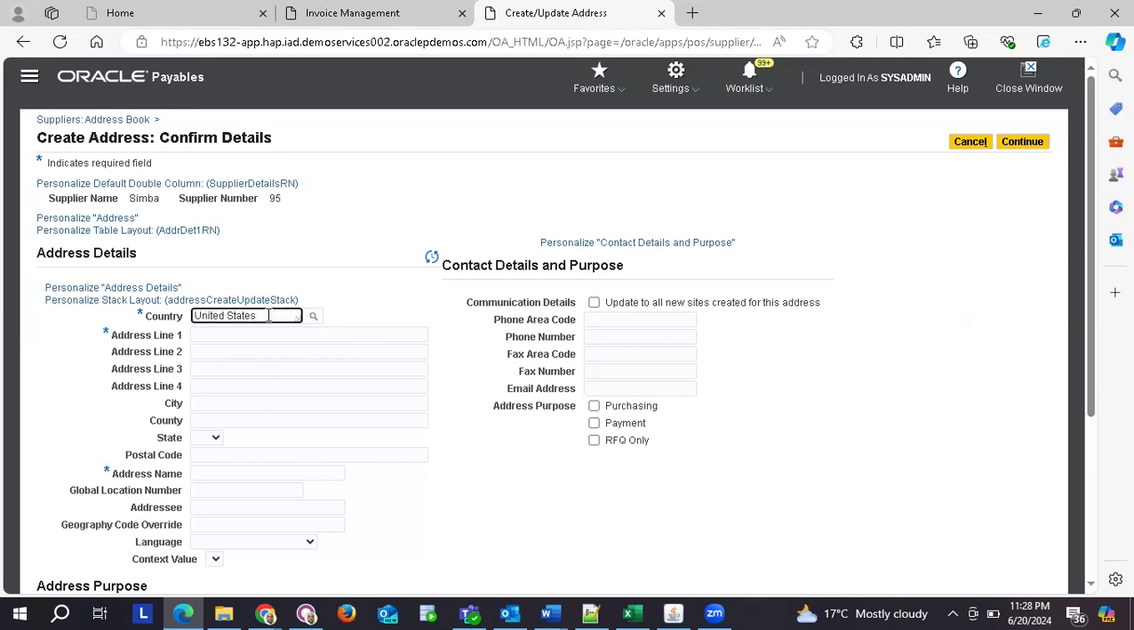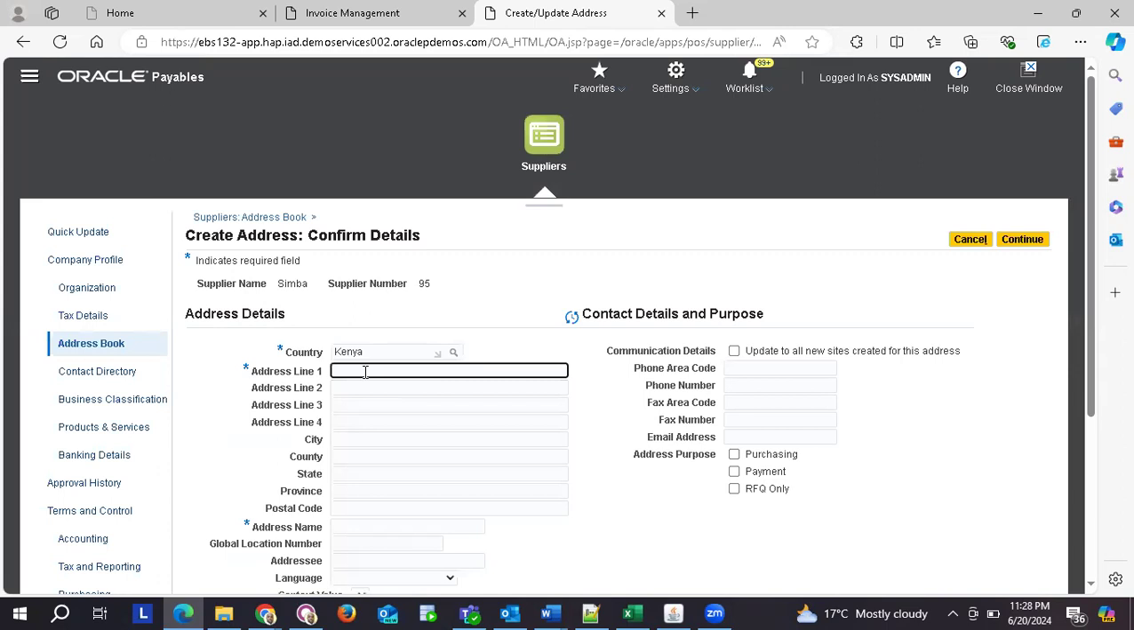So in our case, we will not use US or United States. We are in Kenya. Kenya is in East Africa, for those who have never heard of Kenya. It's a beautiful country. You can visit one time if you get a chance. So here you provide the country. Like any other field where we have an asterisk, you're supposed to provide that information. It's mandatory.